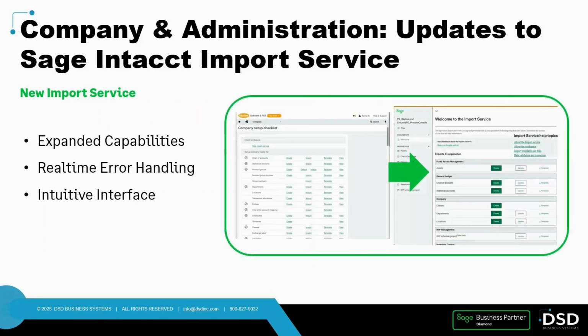So also in company and admin, there is now a dedicated import service section that can be accessed from your import data page in your company setup menu. This new import service is now generally available for a limited set of import types. Not all items that you have on the full list on import data are available here, with more to be added in the future. There are some that are still in an open beta and others in a limited beta, and it notes that on the list when you're looking at that.